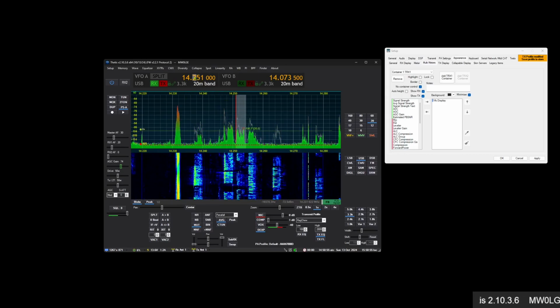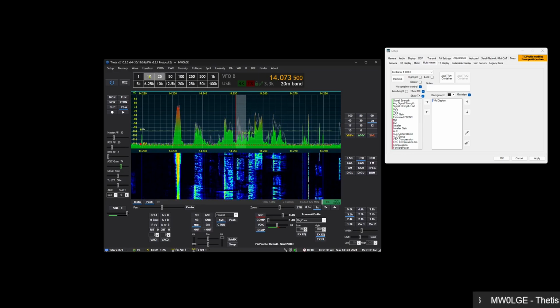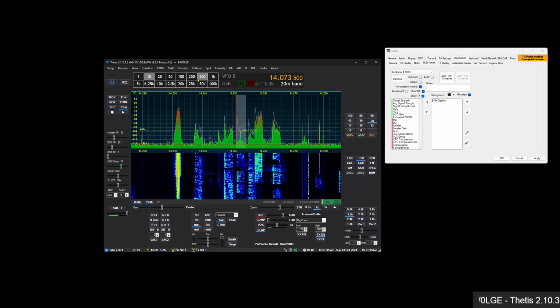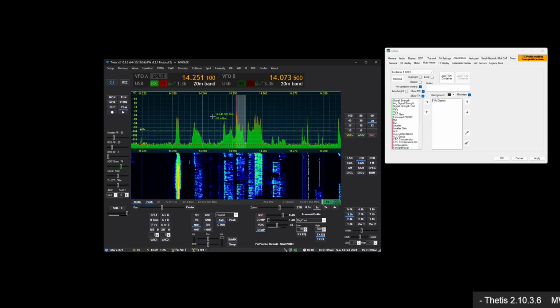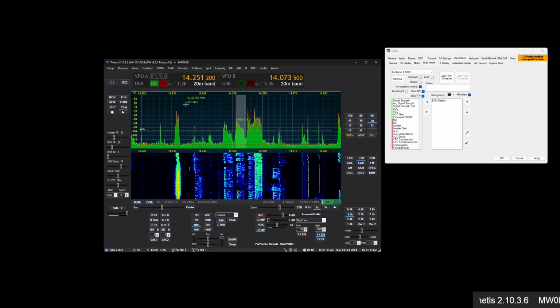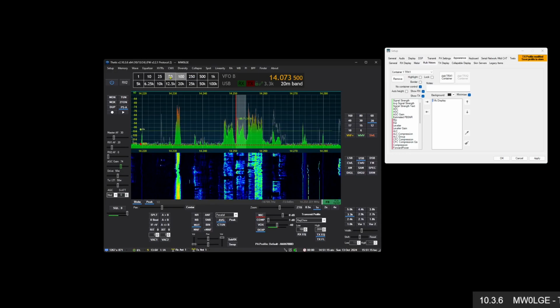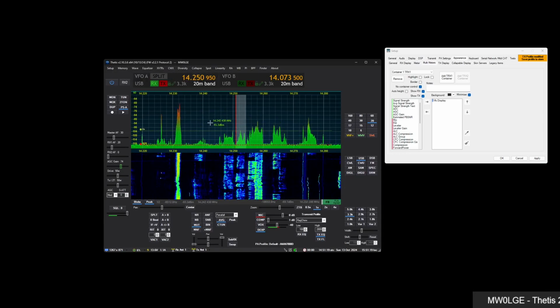If you long hold on the kilohertz section, so left click and keep the mouse down, you will be able to select the step. So we'll do 100 steps. So now when I use mouse wheel, it's going in hundreds. And if we change that to 50 and I do mouse wheel, now it's going in 50 steps. So that's tune step basically.